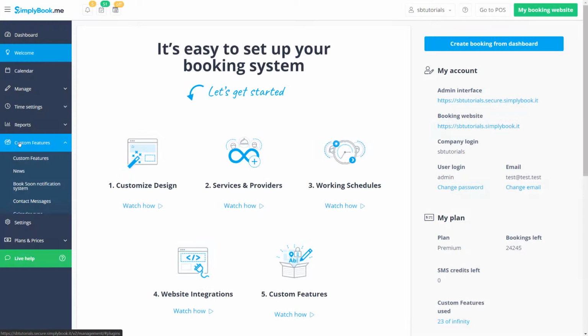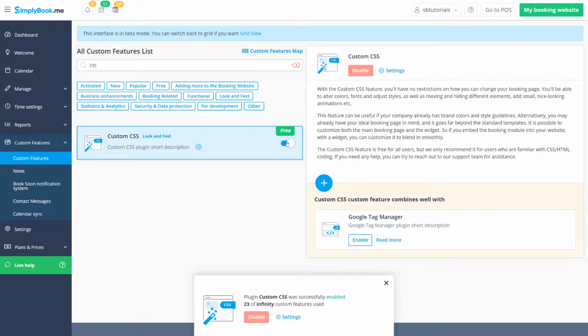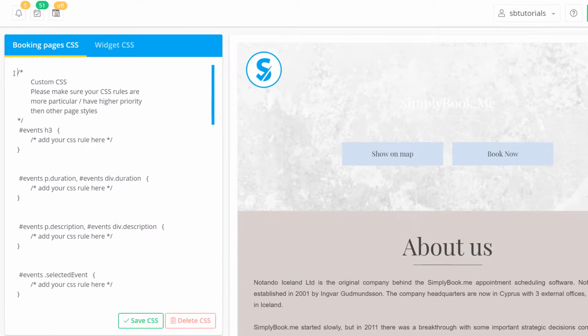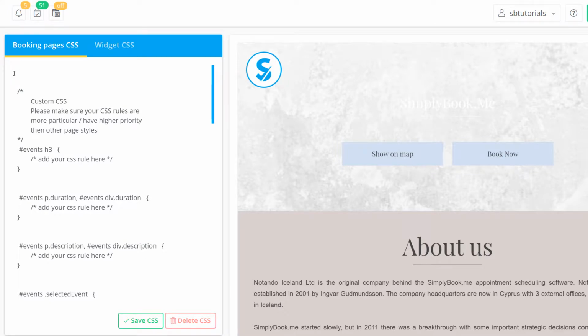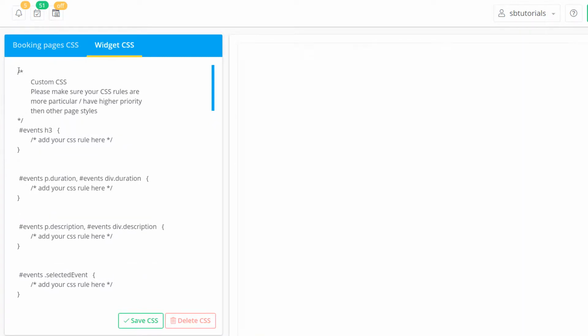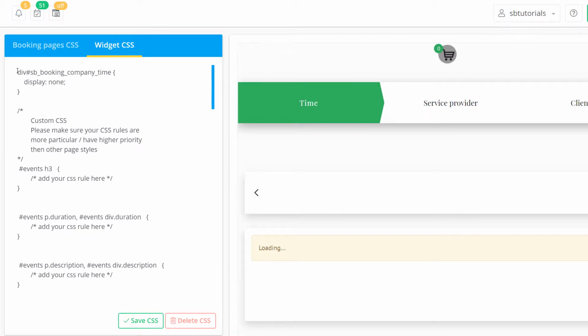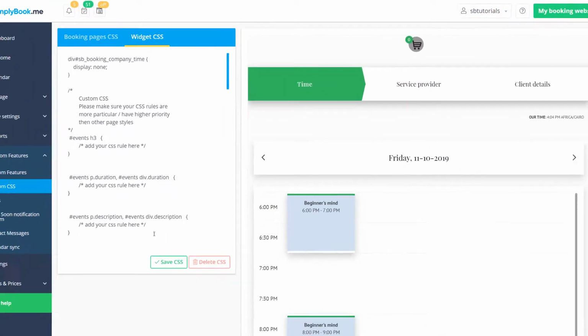All that is needed is to enable this feature on the custom features page, go to its settings, and start adding your custom CSS rules. Don't let the placeholder lines of code scare you away if this is your first time dealing with CSS. You can simply paste your new rules just like you would paste text into a document. If you're using our widgets and want your CSS rules to affect them, you can switch to the Widget CSS tab and add your new rules there.